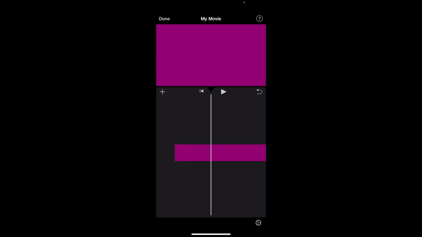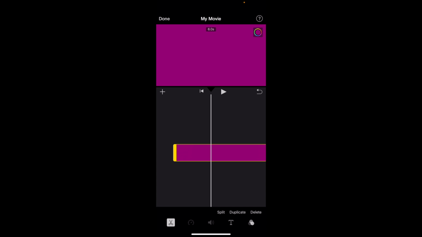first off, press on the clip that you wish to add text to. So I'm going to go ahead and press on the only clip I have right here. Then at the bottom bar, we currently have the scissor icon selected. We don't want that at all. We want to go ahead and press on the T or the text icon, sort of in the bottom right area. Press on the text icon.